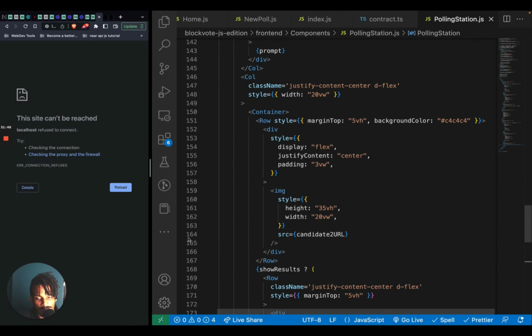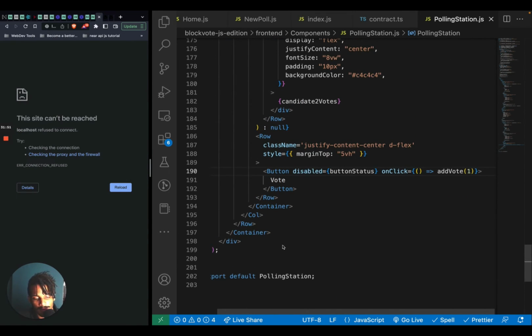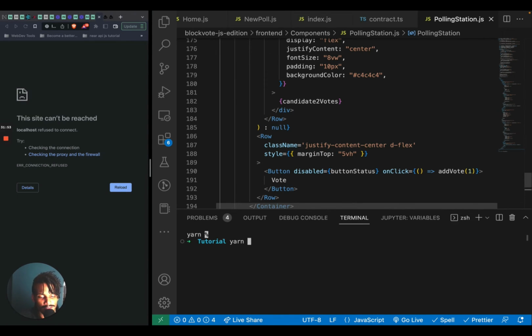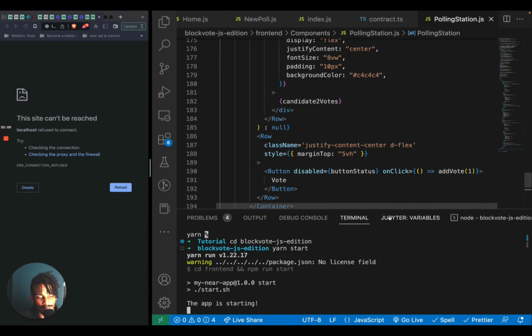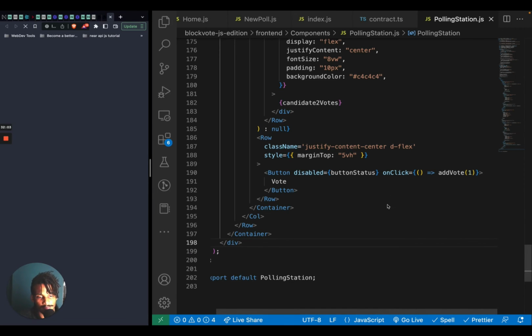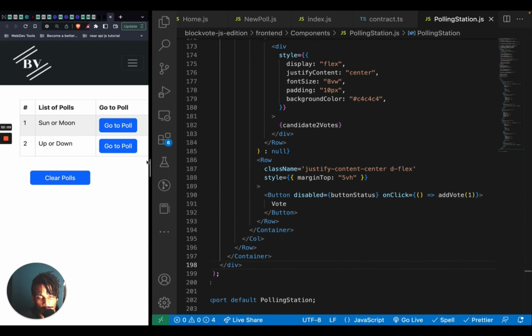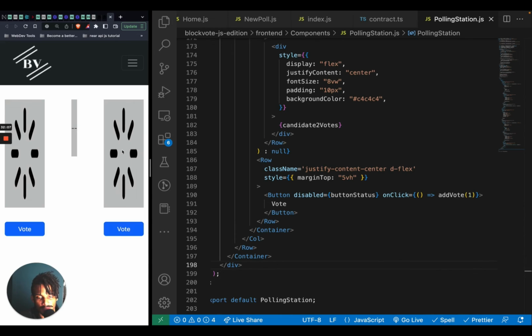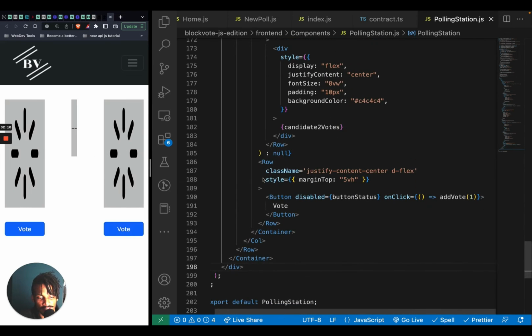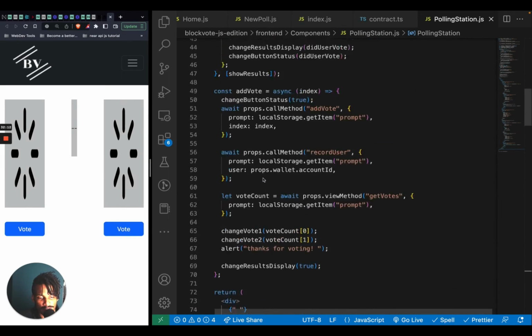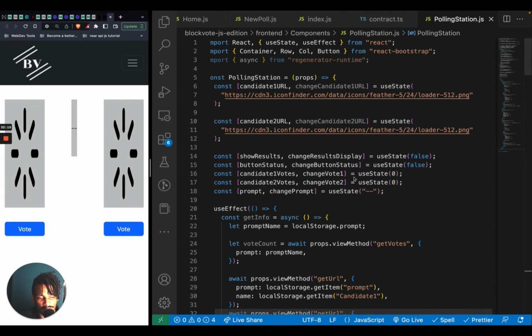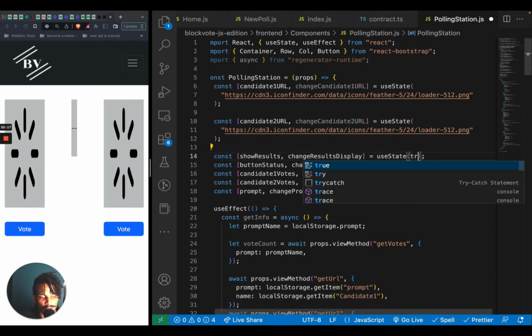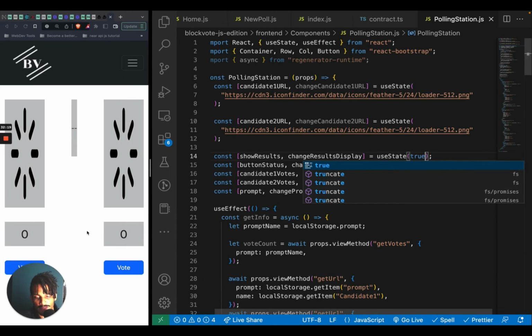If I refresh this page, can I see it? Nope. Okay, oh, because I stopped the page. So I would run yarn start again. So now if I go down to here, okay, this is looking pretty good. And actually, if I were to go up to my state variable and change the show results to true, we should see the results appear here too. So that's pretty awesome. Let's change it back to false.